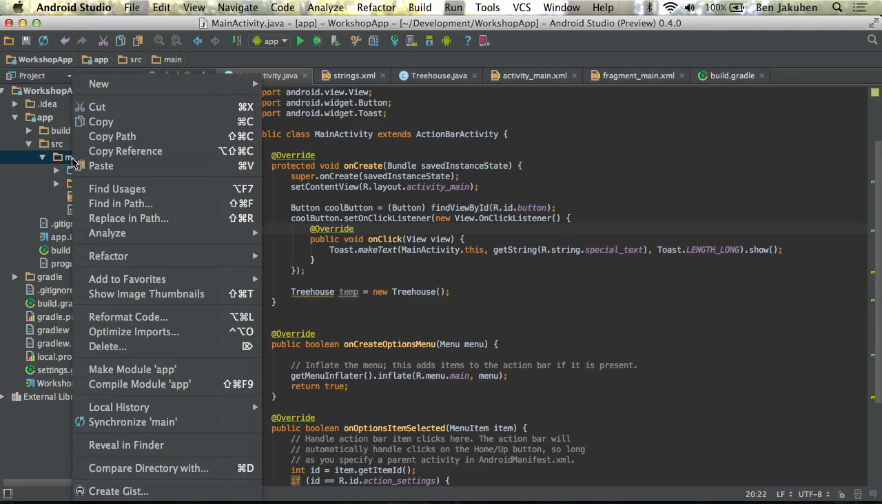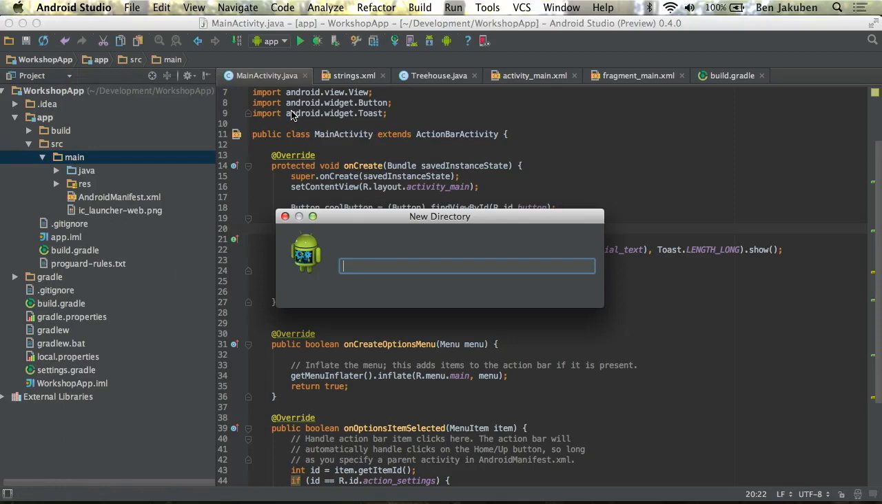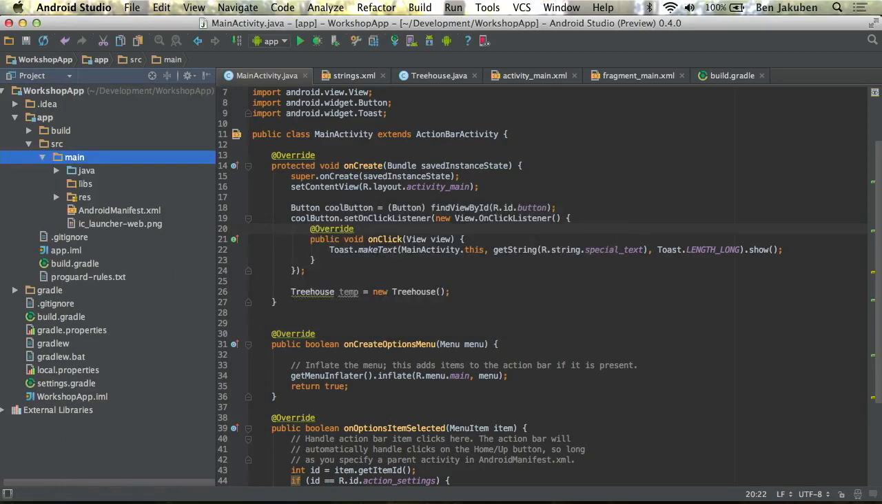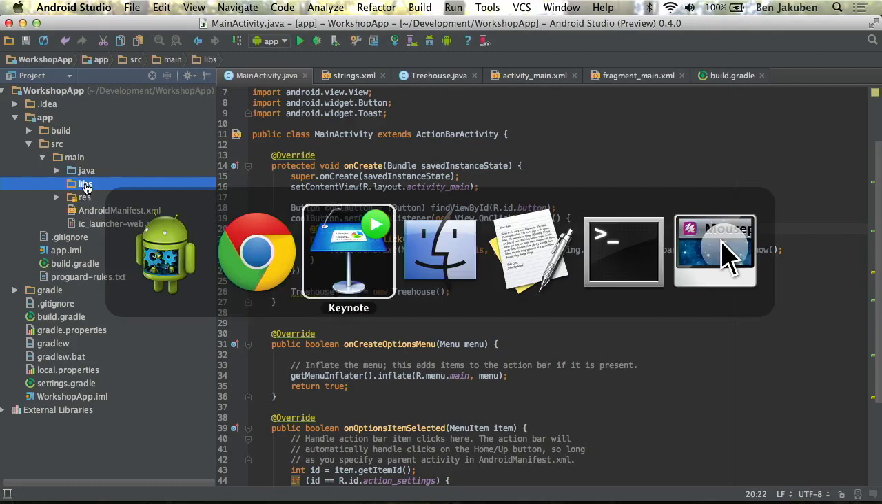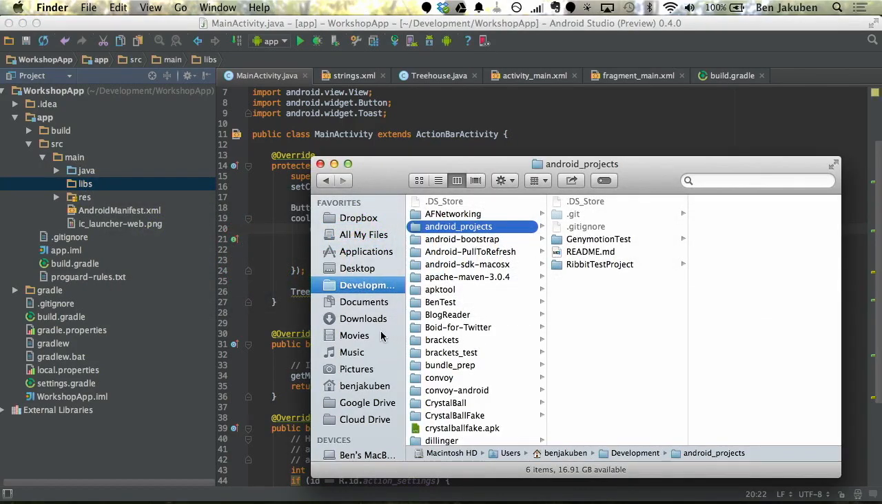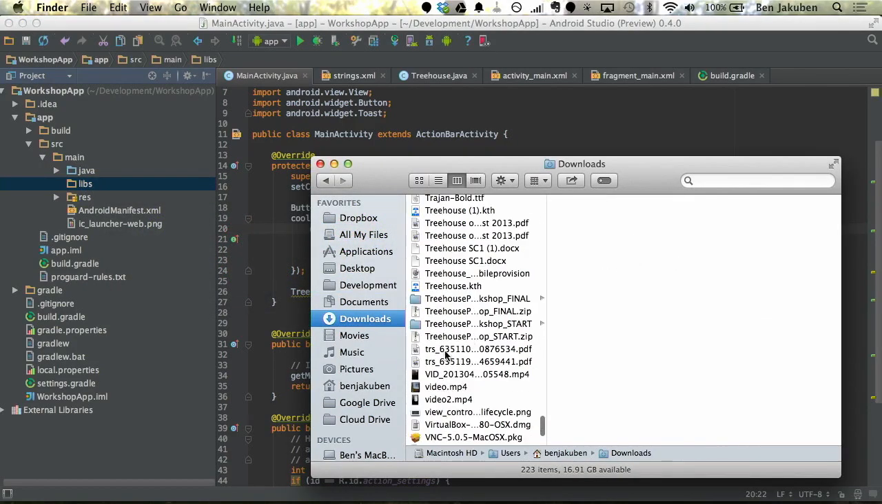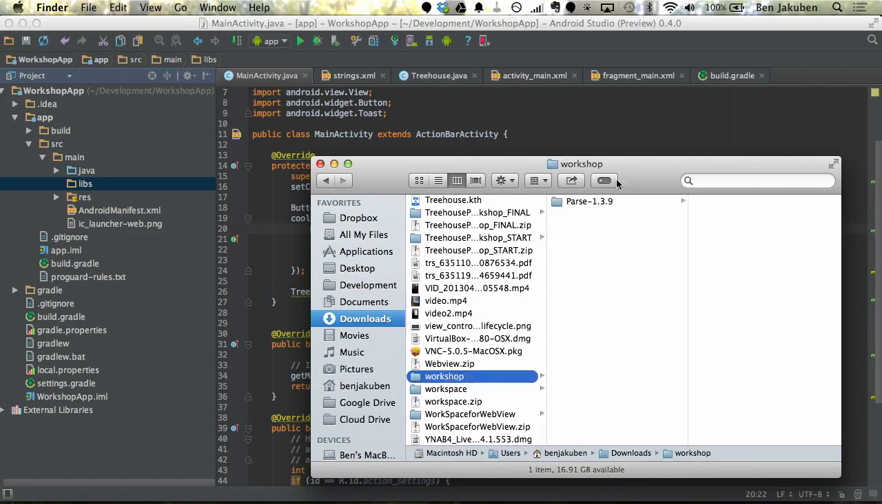So if I right-click on main and select new directory, I'll create my libs directory. And here you can see I'm putting it at the same level as my Java code and my resource. And then I can just add files here. I'm going to drag one in from Finder. I've got the, let's see, where are these? Workshop, Parse folder. I downloaded this a little while ago.